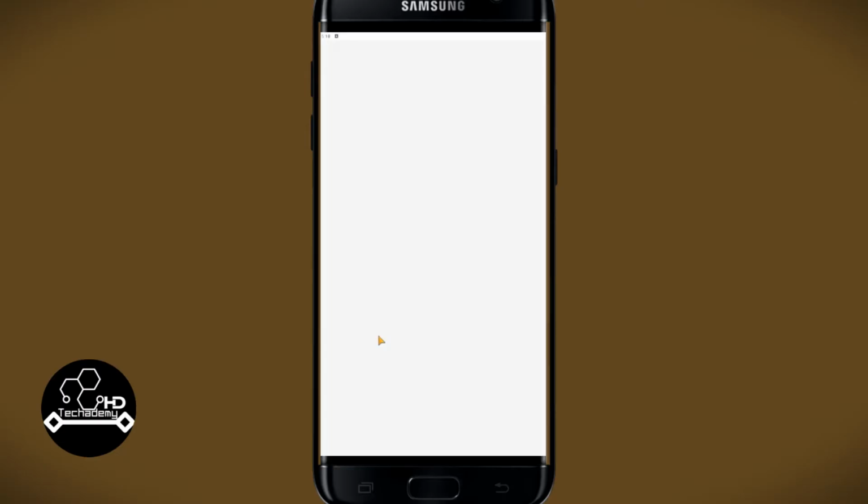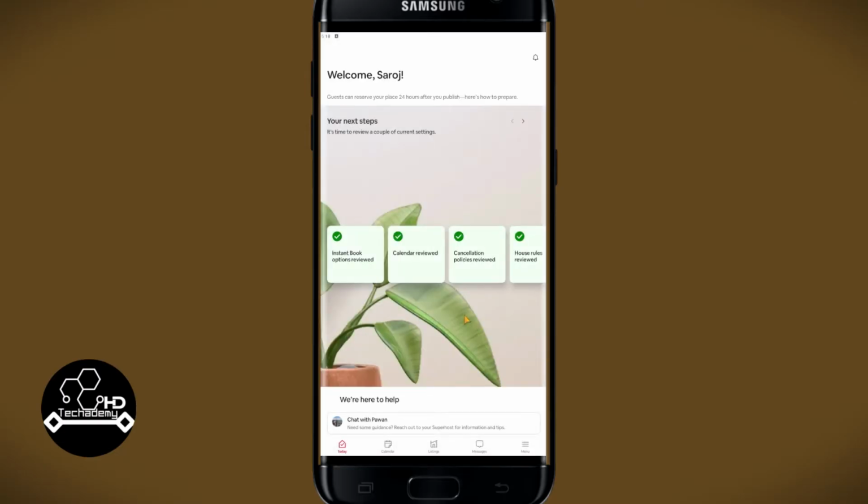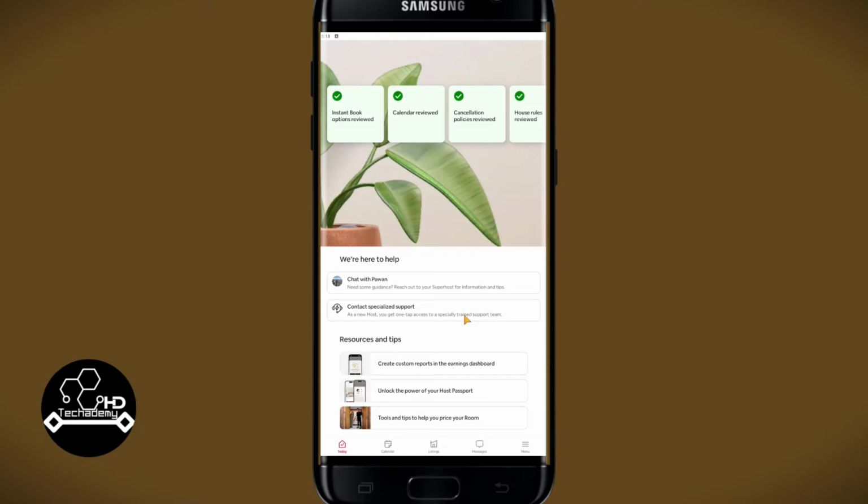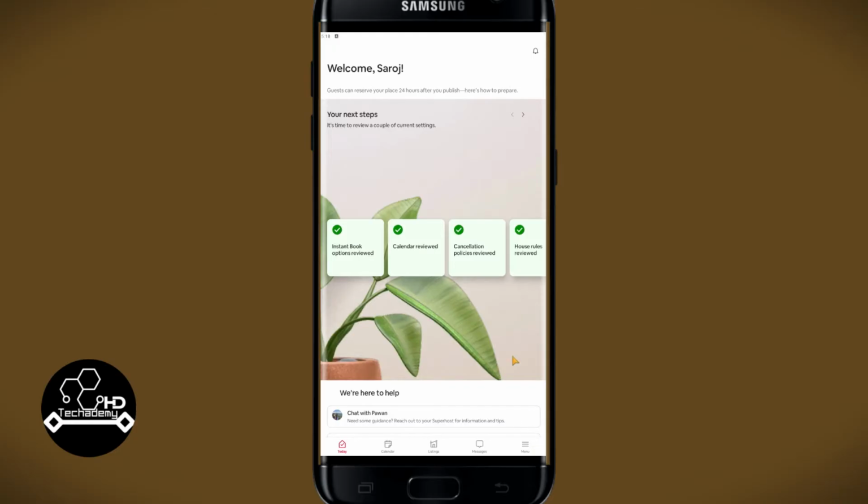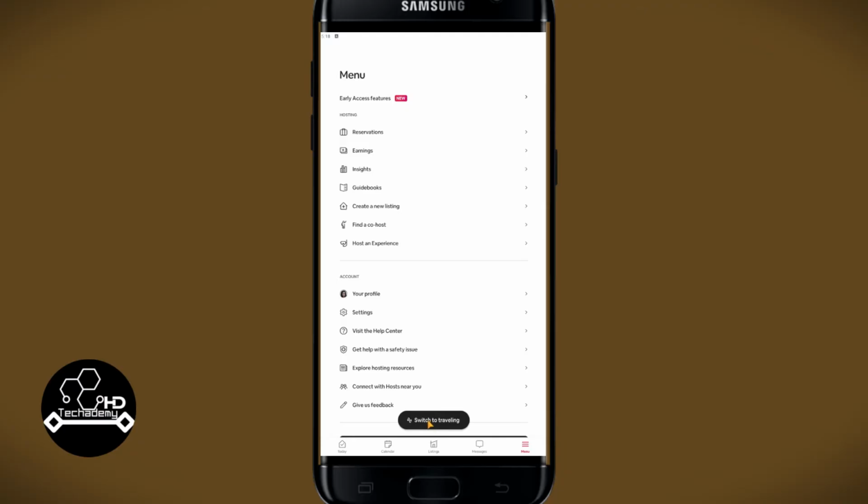First of all, open up the Airbnb application on your device. And if you haven't logged into your account already, proceed forward with your email address and your password. After logging in, you will end up within the home page. Now, you may need to switch to hosting version. So tap on the menu icon at the bottom right corner and then tap on switch to hosting.